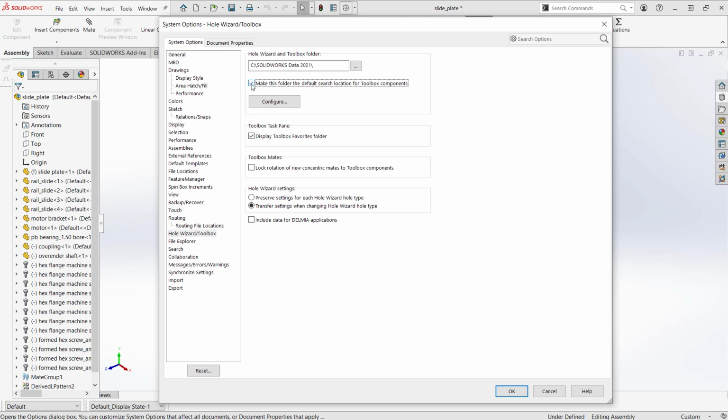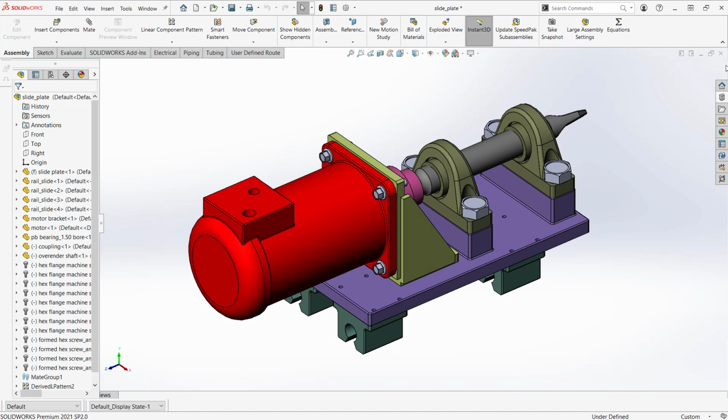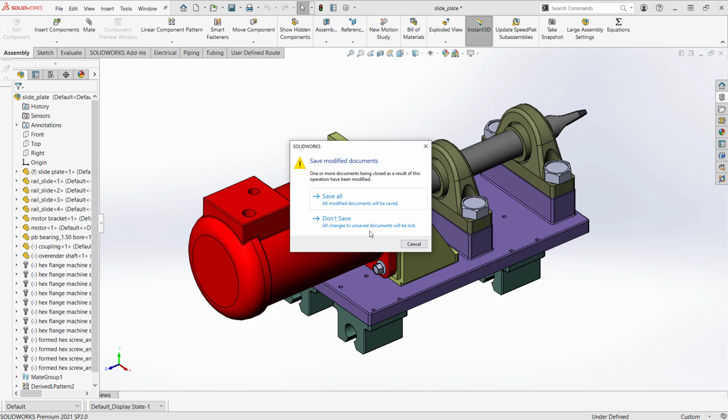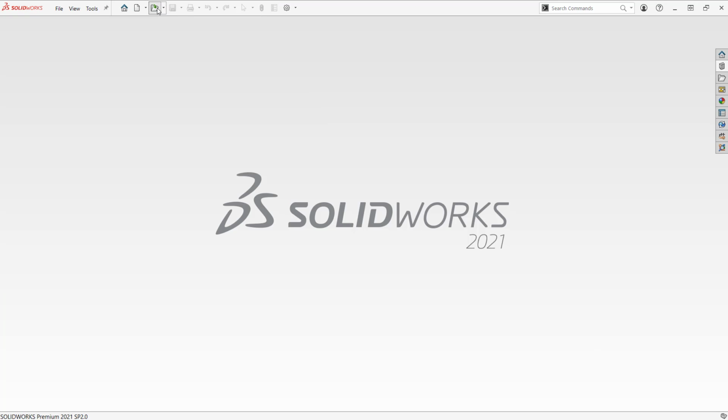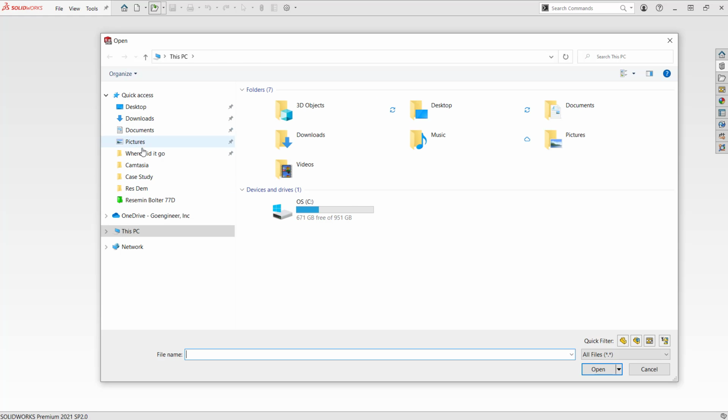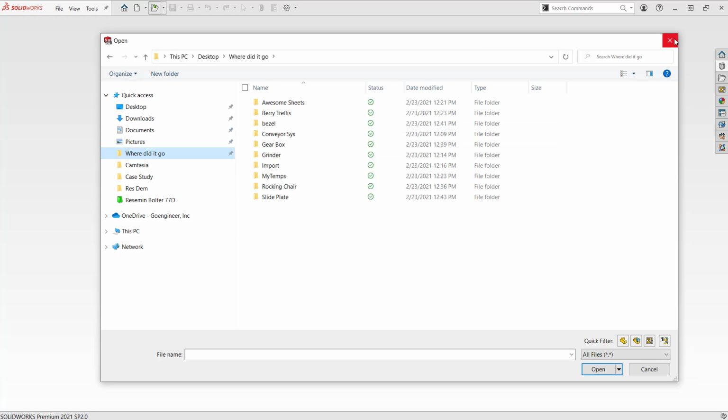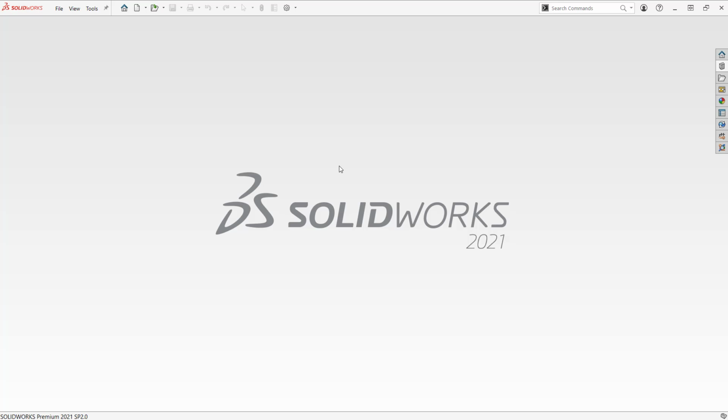So if we turn this off, and I'll say OK, I'm going to close this file. I don't want to save, because if you save, you will override the information and then you'll be stuck with these. So I'll say don't save. I'm going to go back to that assembly. I should just use the quick tip.